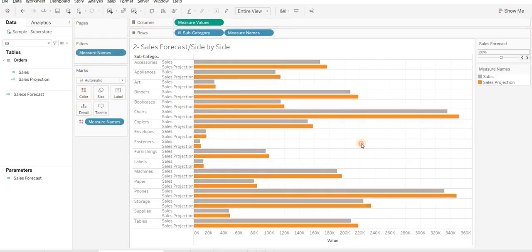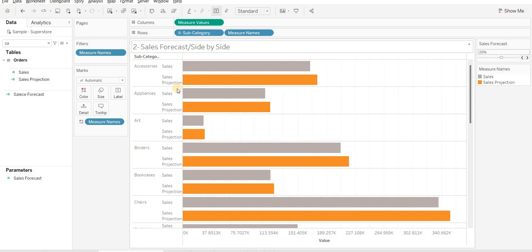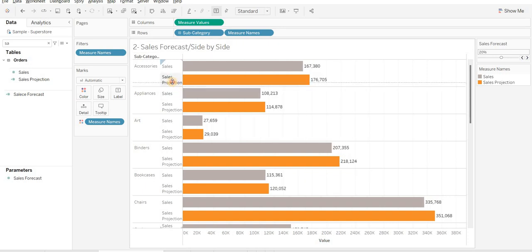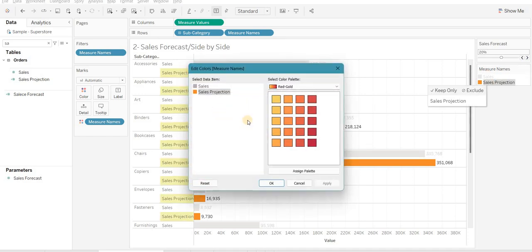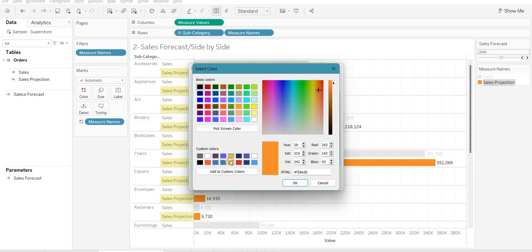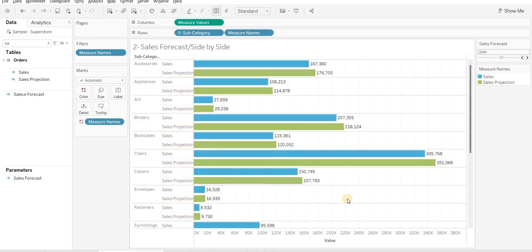Measurement in the colors, so you can see that the standard, make it a little bit light. Sales projection will be my green. Sales will be my... This is the one way you can show your sales and the sales forecast side by side.